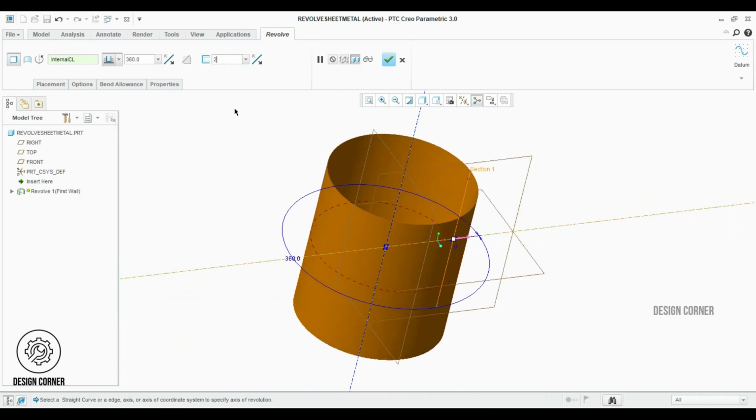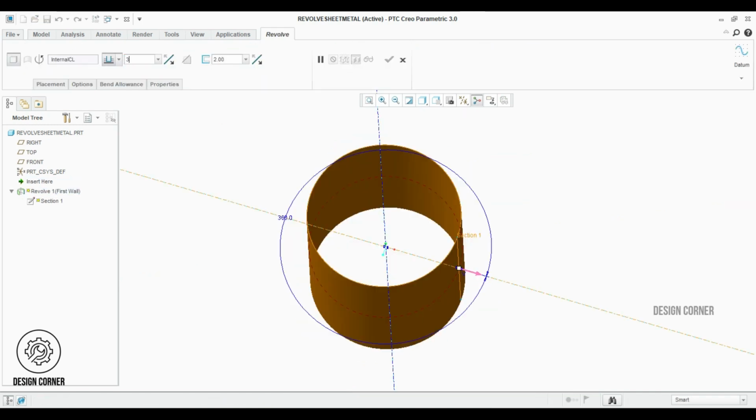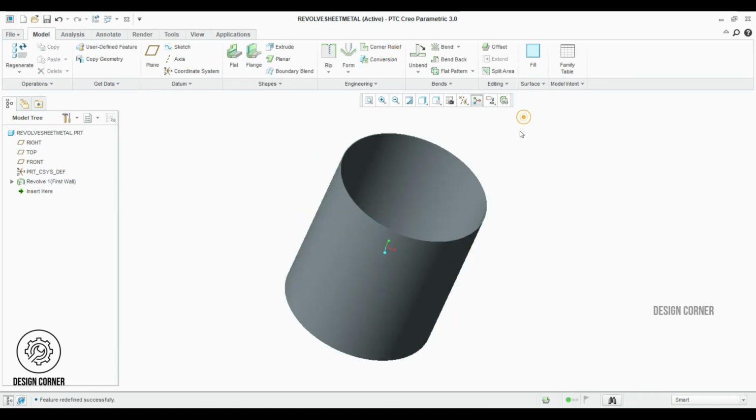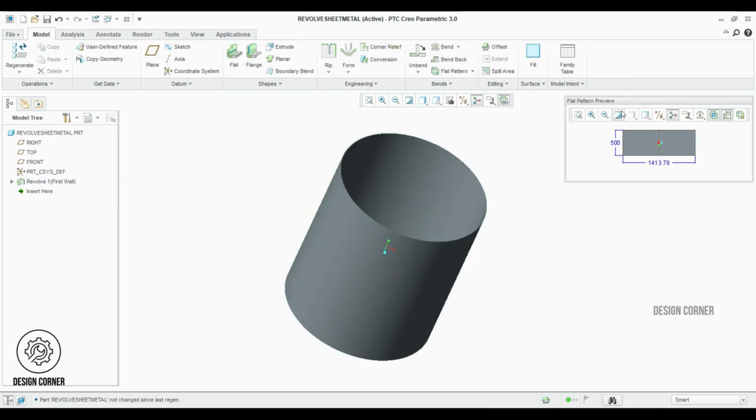We will see how to do the sheet metal design using the Revolve tool and how to do the flat pattern to get the dimension in the Creo Parametric software.